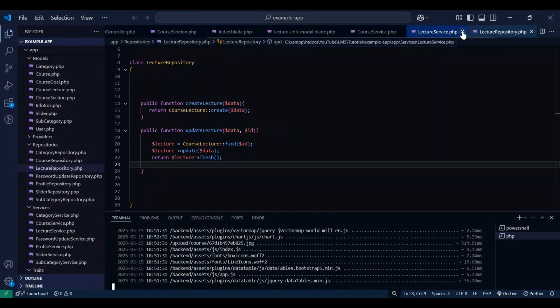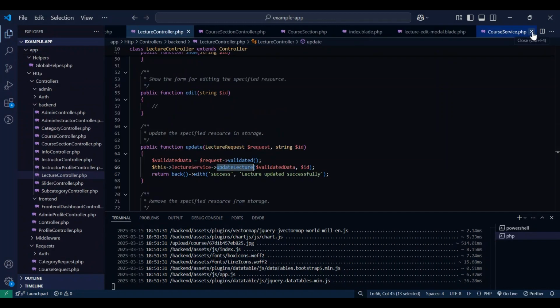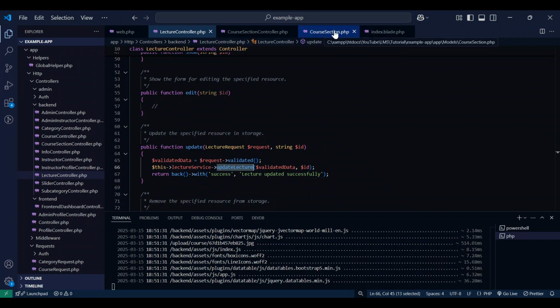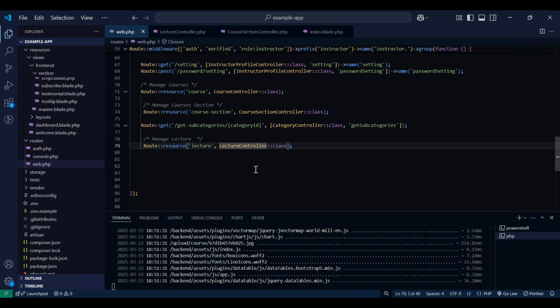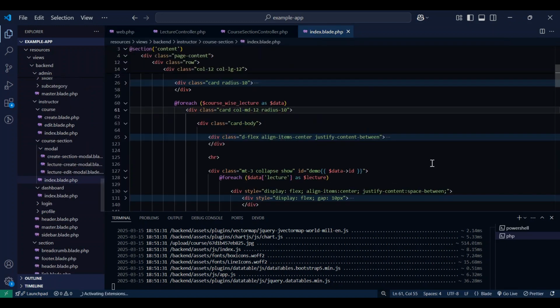I open the file here and clear everything above. Not necessary, but index is required, and the controller will be required. Okay, fine. And this manages the lecture route. Okay, a resource route actually we have to use.